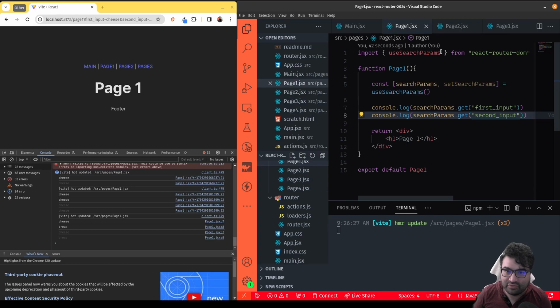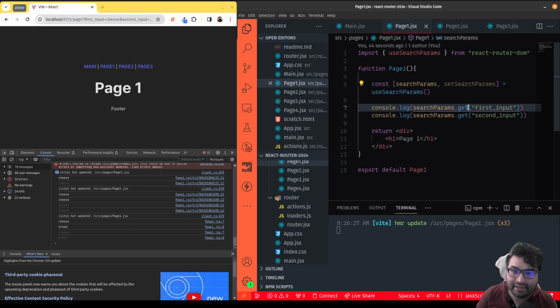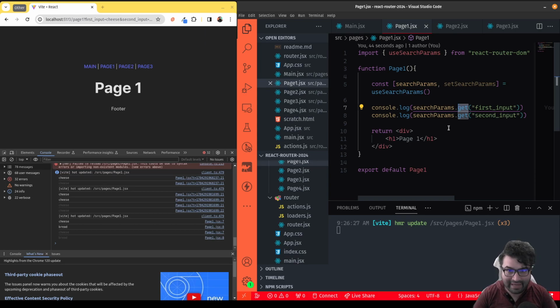So if you use the useSearchParams hook, then you can destructure the two things out of it, like state, and then you can just grab the search params. And the search params, kind of like the form data object, has a get method for getting the values inside the object. So yeah, that's basically how you can handle forms in React Router.